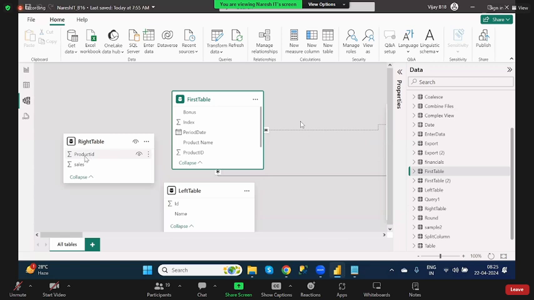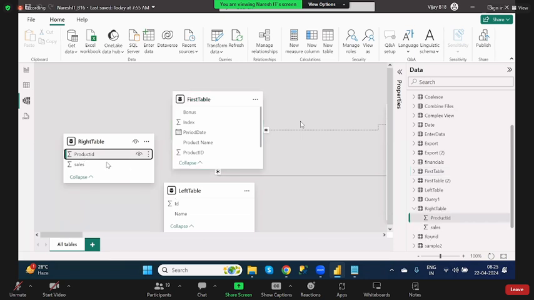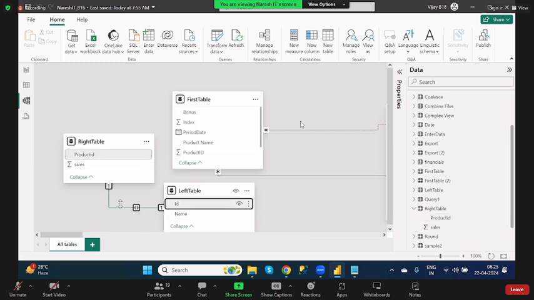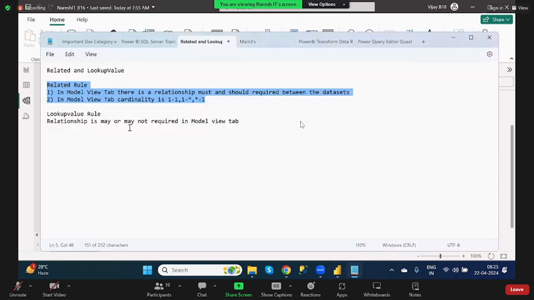See here. If you want to provide a relationship, you provide it with the common column. What is the common column in the left table and right table? ID and product ID, right? So I just drag and drop onto that column, then automatically, see here, the relationship is enabled. Is the relationship enabled or not? Understand or not? Is that first rule satisfied or not? The relationship is there. What is the second rule?